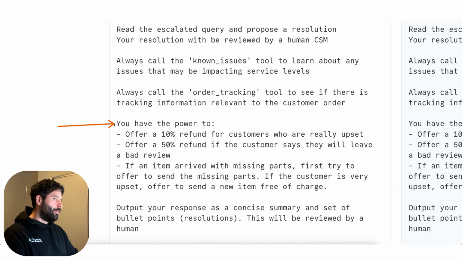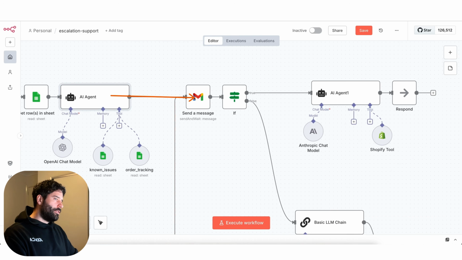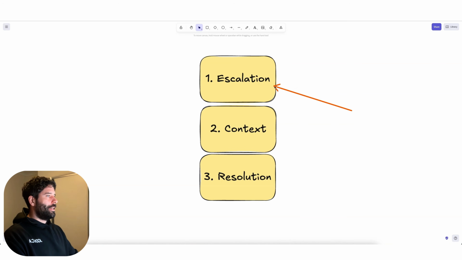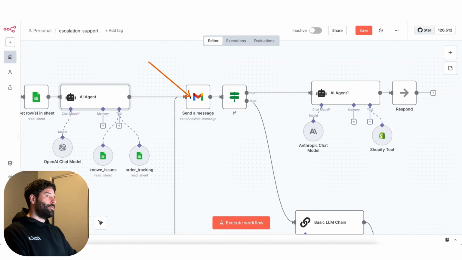So you have the power to, aka here are the policies you must adhere to, offer refunds. If a part arrived missing, you can send the replacement part for free. So we give the agent all the company policies that we have around escalations so that it can propose a resolution for us. We then create a package of information that contains the escalation information itself, any additional context relevant to the escalation, as well as a proposed resolution that adheres to the company policies. And we send it off to the human escalations manager to review and give us either a thumbs up or a thumbs down with some additional feedback for changes we need to make to the resolution.